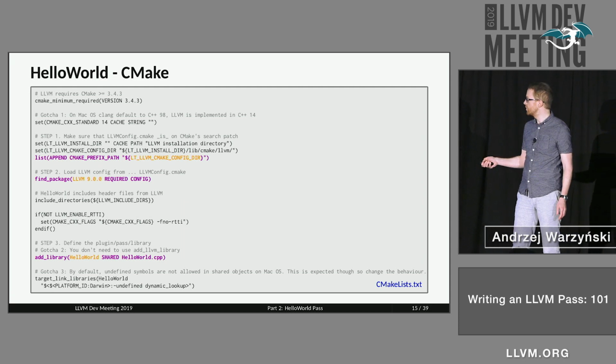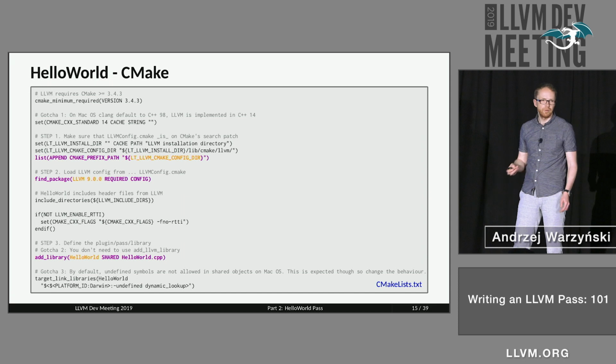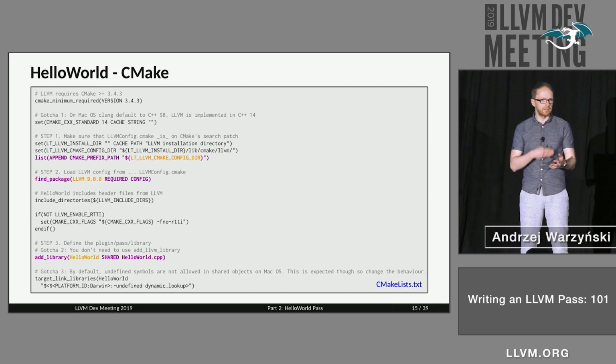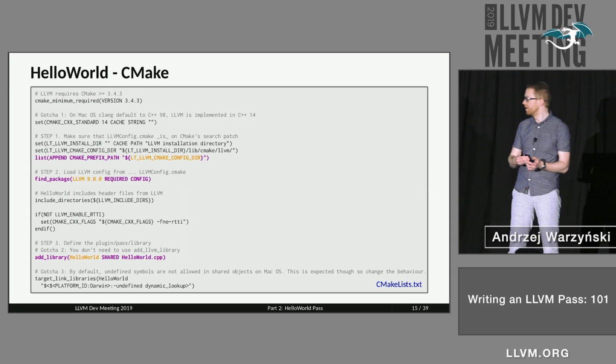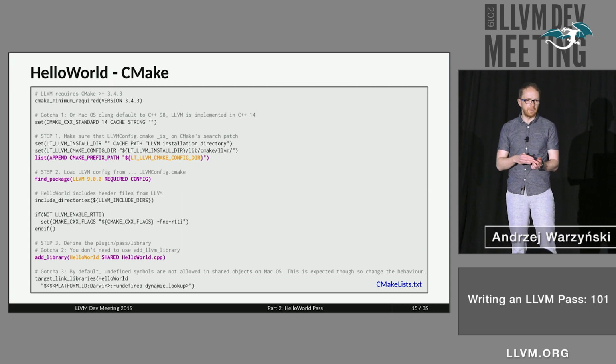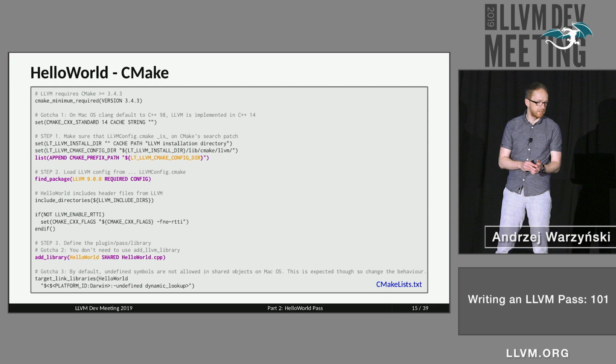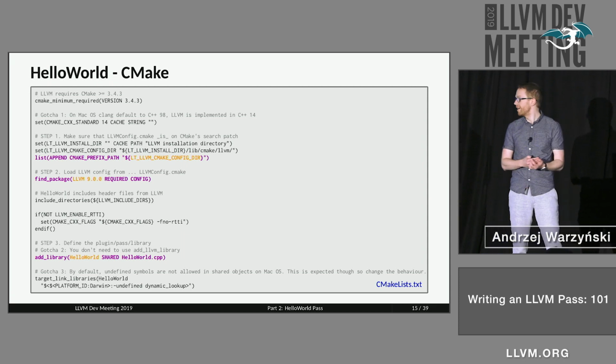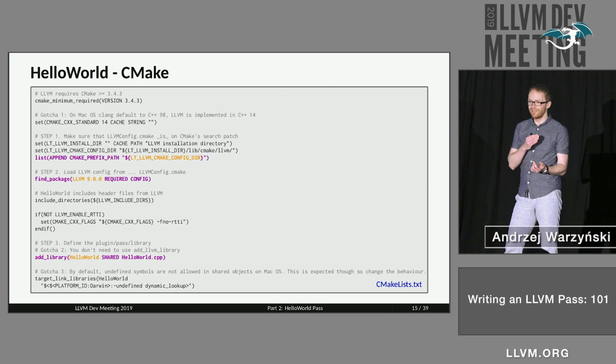The last thing that you have to do is add library, which is a standard CMake way of defining a library. I'm defining it as shared because I'll be loading it dynamically. The name is hello world because that's the name of our pass, and just one source file, and that's it. And you're pretty much done. There's a few gotchas.